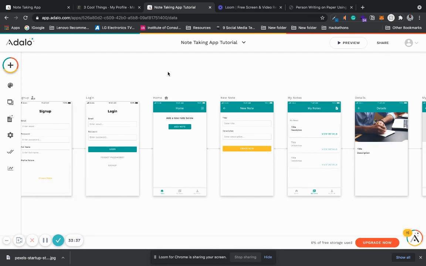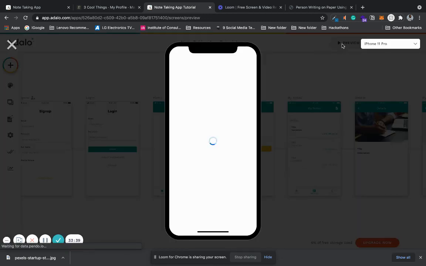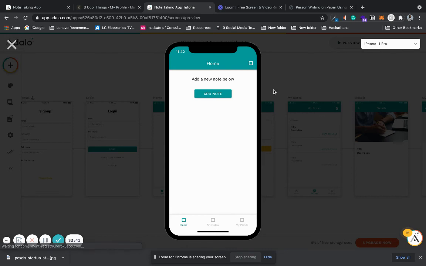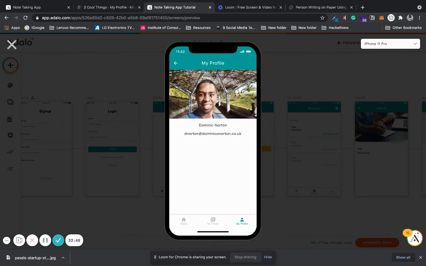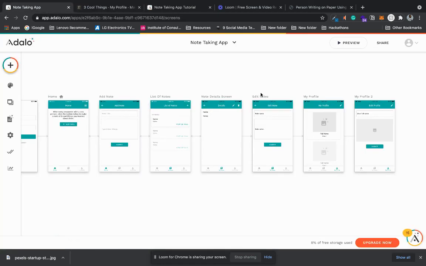So now we're going to preview our app again. So we have our home page, we have our notes, and we have our my profile. You can see the profile picture automatically loads, the user's name, their email. We're not going to go into it in this tutorial, but you can edit a user's current information. You can allow them to edit. On my other app, I do have an edit profile that allows them to edit their information.